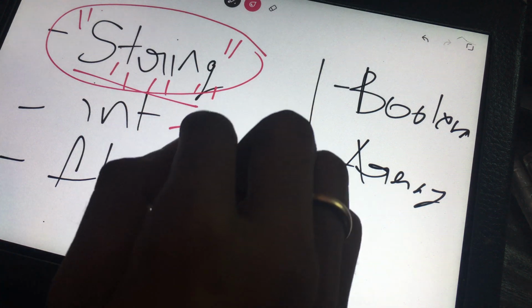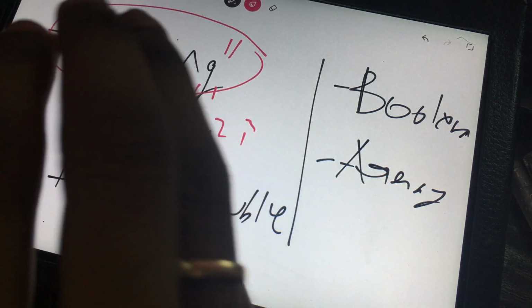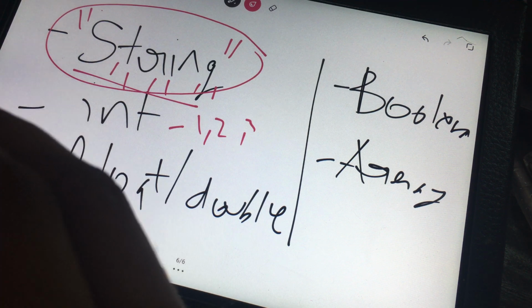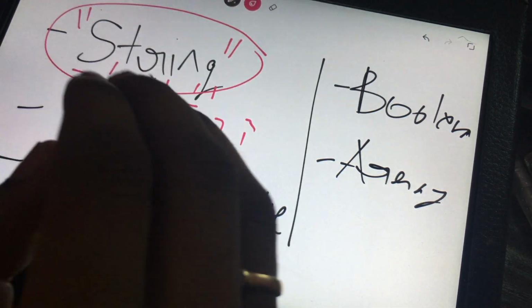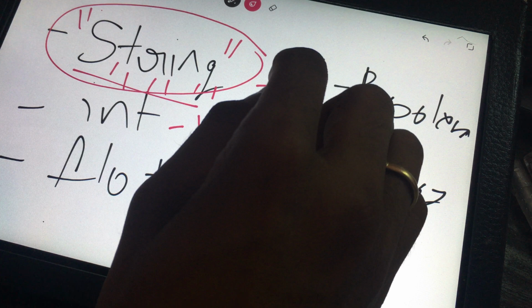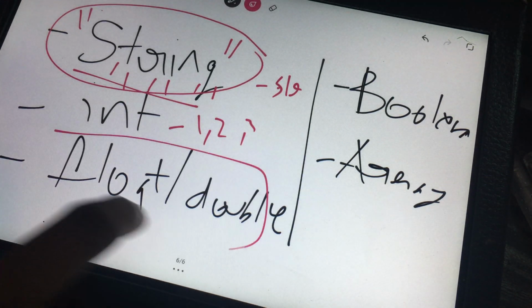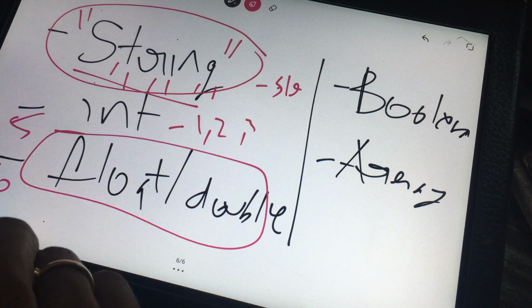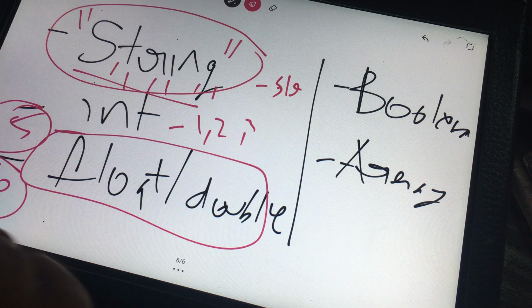Coming to the integer, obviously, it may be 1, 2, 3, anything which is non-decimal, and it is known as an integer, and the data type is int. As you know, for string it is str. And float is a different kind of number which uses decimal points like 1.5, 1.6. Wherever we use the decimal point, it comes under the float data type.